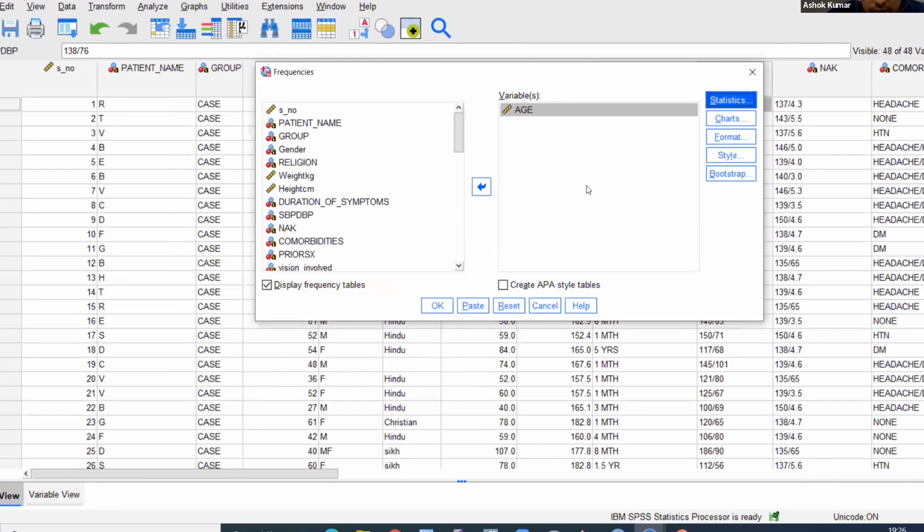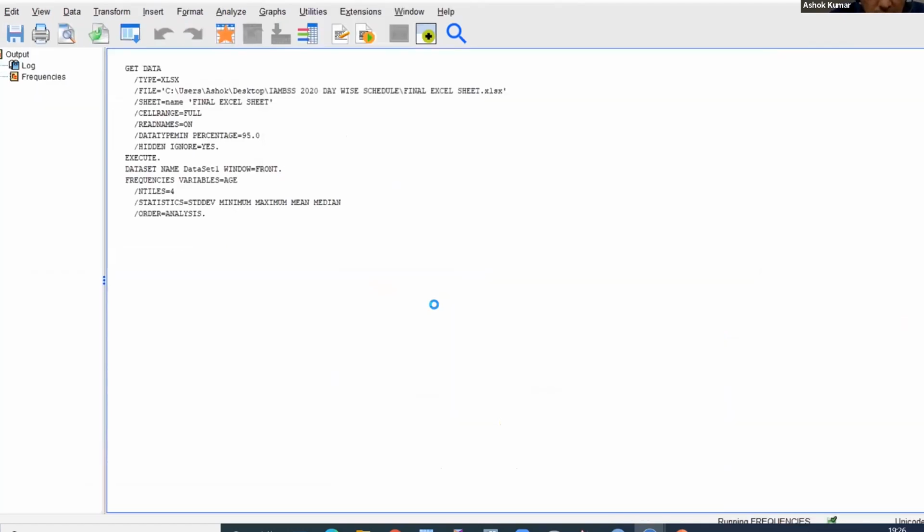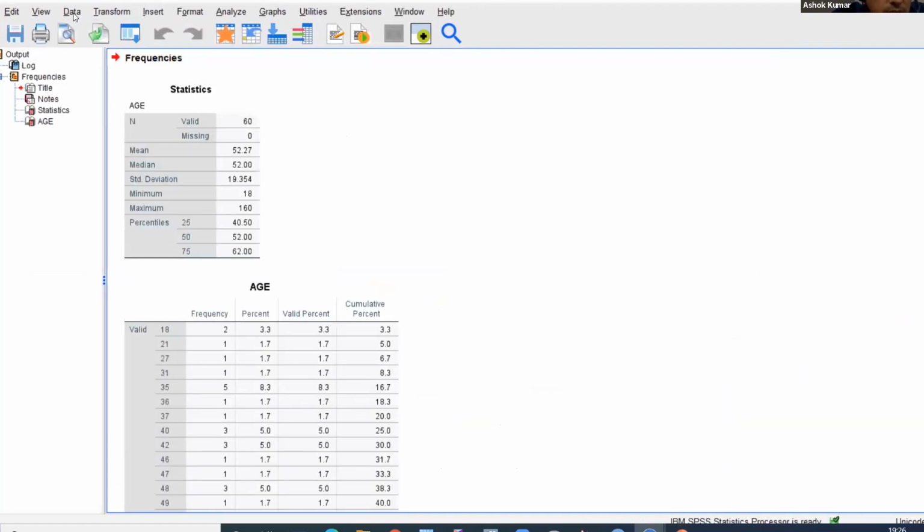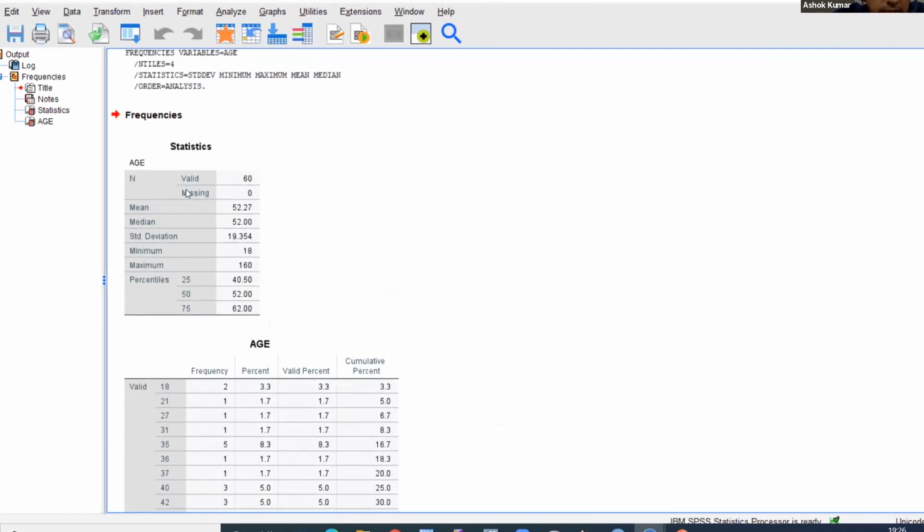And click this OK again. So we'll get the output window, output 1. This is the output. Okay, you can get it. 60, there is no missing. Mean is 52.27. And median is... is this window visible, sir?